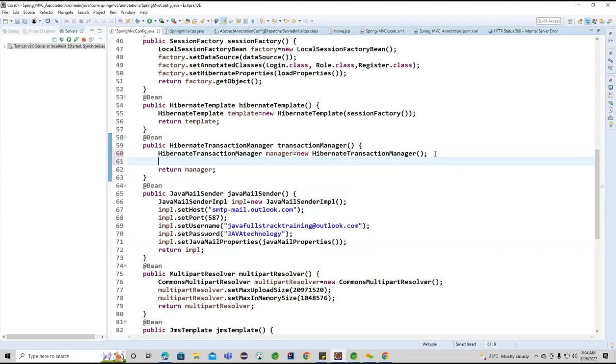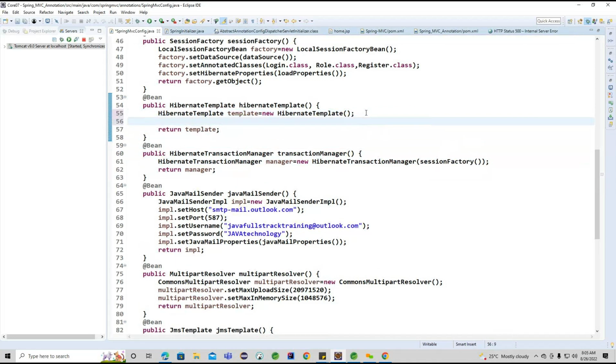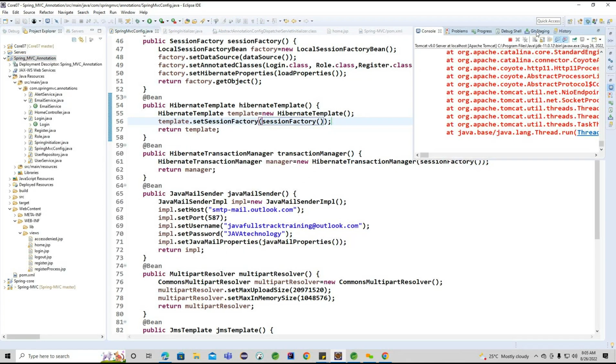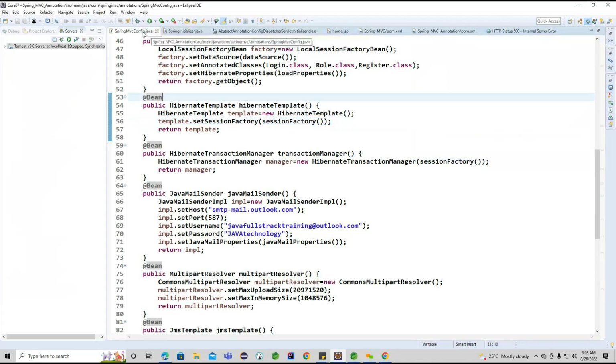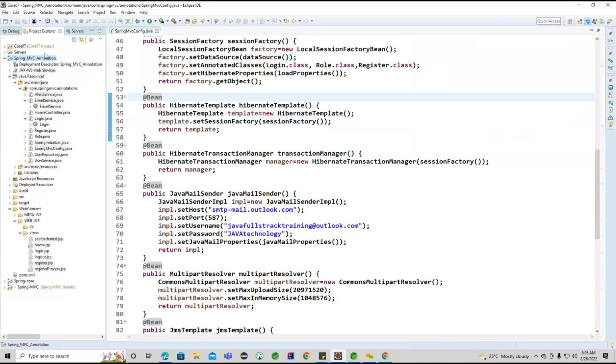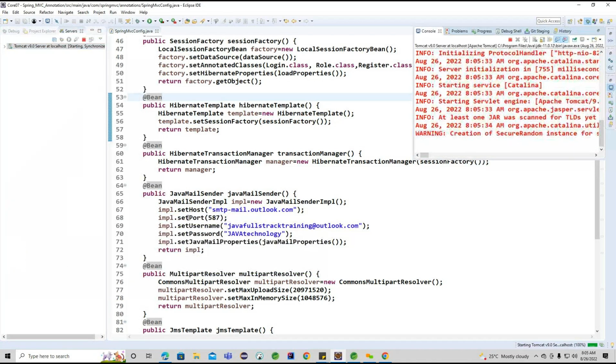Now what can we do? We can call Hibernate template, this section. So we have session factory. We can call this. Let me stop the server. So again, we can run the same example.